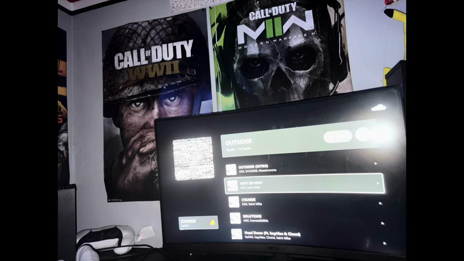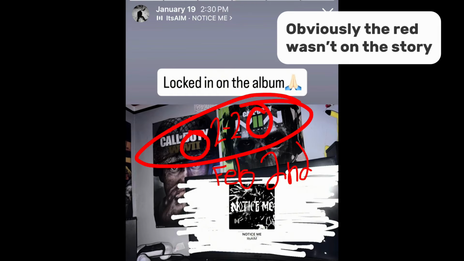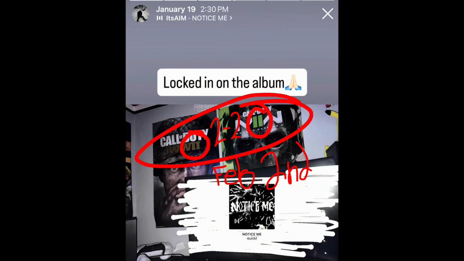Now this right here was the first image I posted to my Instagram story. I can't find the actual story, my bad. But the monitor was scribbled out white because I didn't announce like the name or cover art. But this is what was posted on my story. And here is the hidden message. World War II, Modern Warfare 2, 2/2, February 2nd.